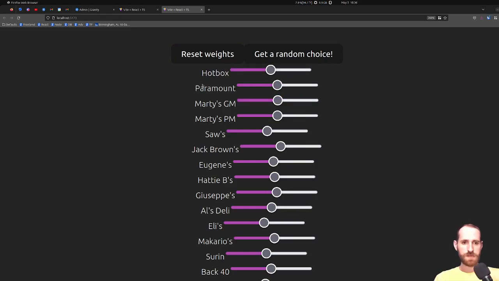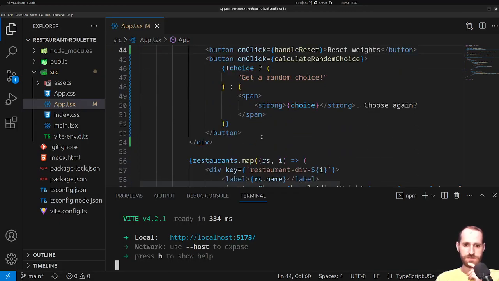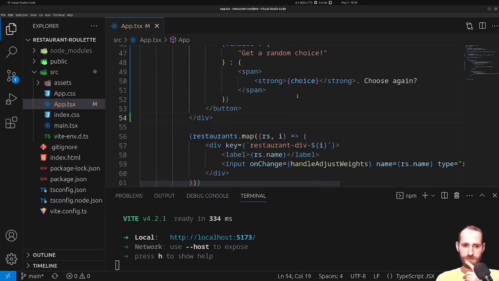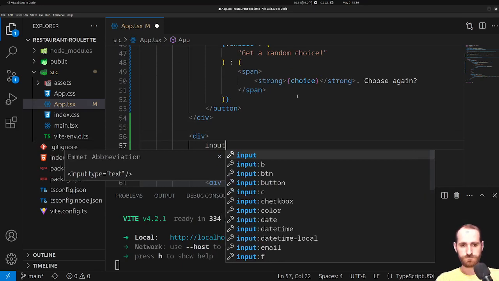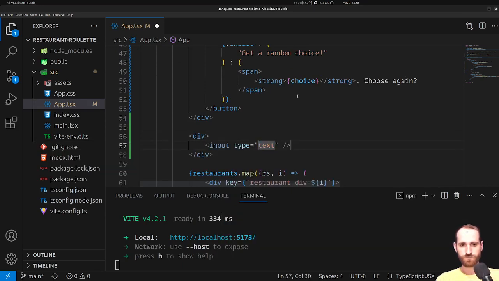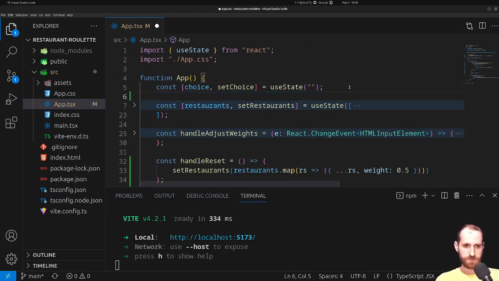So for the input, what I'm envisioning now is maybe something beneath these buttons and directly above the restaurants. So let's look at setting something up like that. I need to create a piece of state to hold a new restaurant name.